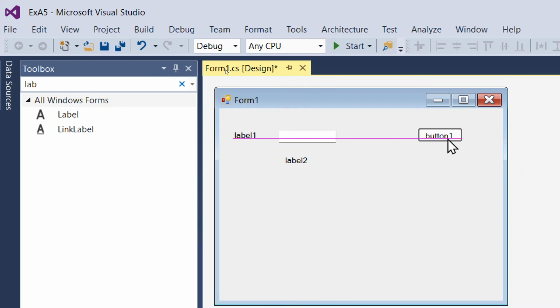Let me just move them. You can move it. See, when it is a four-headed arrow, you can move it. And if you want to increase the size of the text box, you can go to this two-headed arrow. You notice this two-headed arrow means it is going to increase the size. Four-headed arrow means you are moving. So you are going to increase the size of the text box. This is how you can do it.